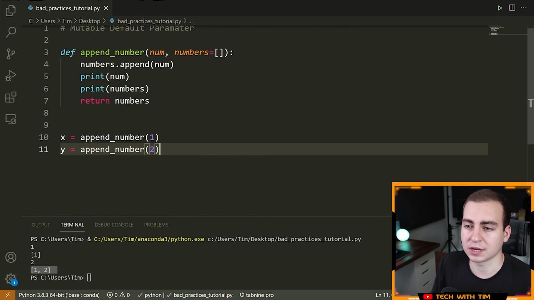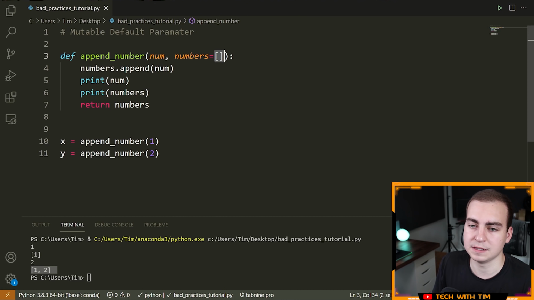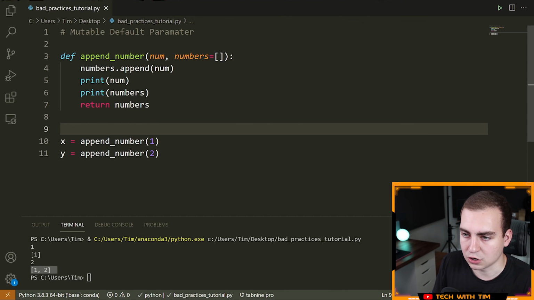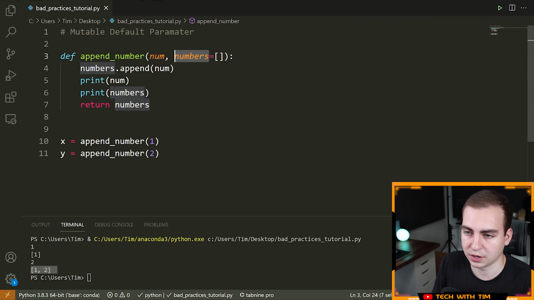Well, the reason why we're getting that is because we're using a mutable default parameter. So if this was not a mutable object, or this operated in the way that we thought it should operate, then what would happen is when we call this function, a new empty list would be created and stored in the parameter numbers. We would append the number that we passed here to that list. We then print the number, print that list, and then return it.